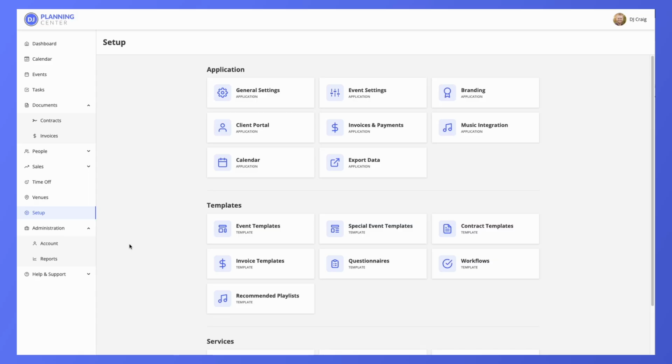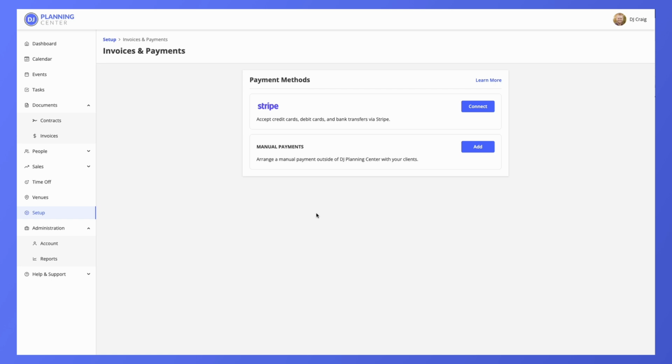You can do this by going to the Setup page and clicking on Invoices and Payments. There are two types of payment methods you can enable. The first one is connecting a Stripe account so that you can accept credit cards or bank transfers directly through DJ Planning Center. This is the most integrated option that allows your clients to make a payment directly from an invoice. These payments are automatically recorded in the system when they are processed.